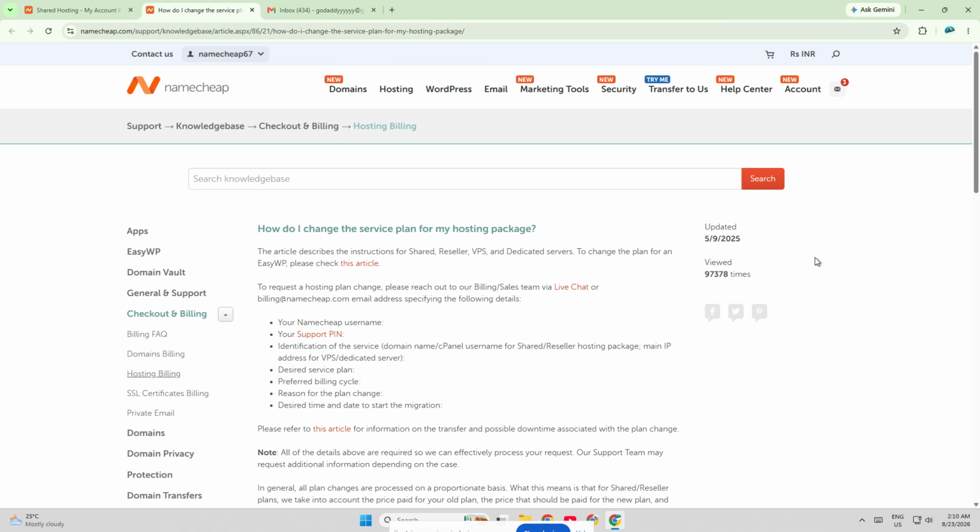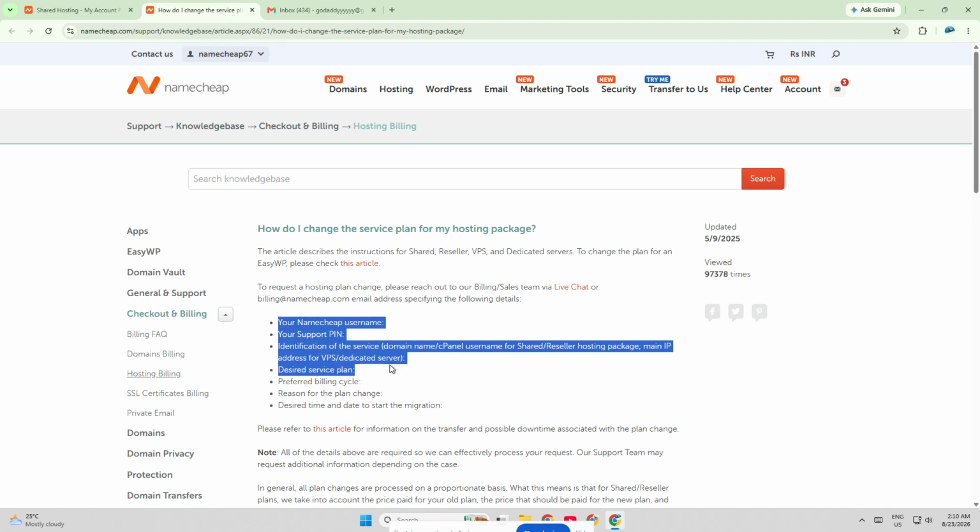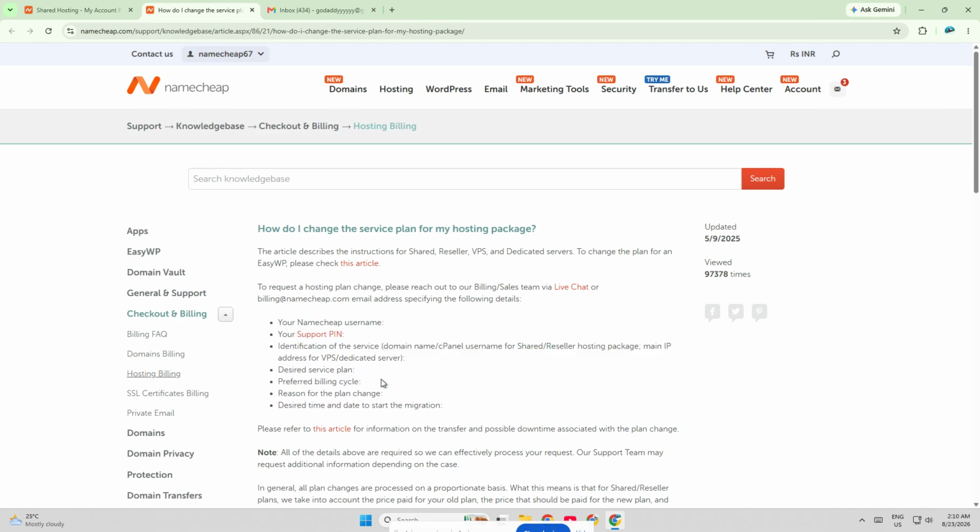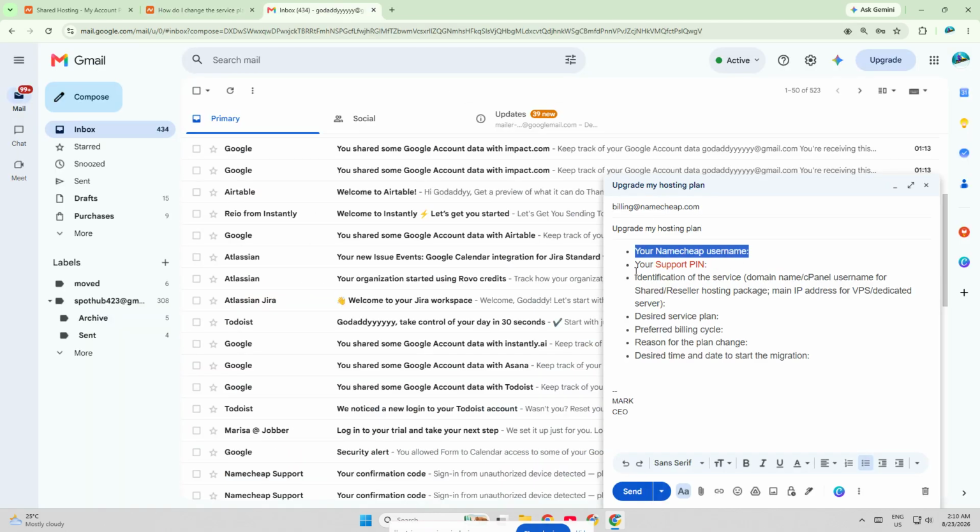In your message, make sure you include all of the required details so they can process your request quickly and accurately. First, include your Namecheap username. Next, add your support PIN. Then identify the service you want upgraded. If you're using shared or reseller hosting, include the domain name or cPanel username. If you're upgrading a VPS or dedicated server, include the main IP address.